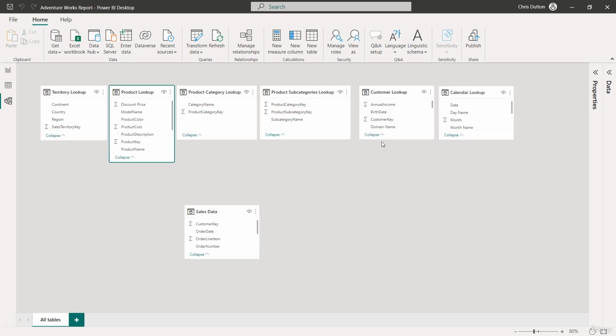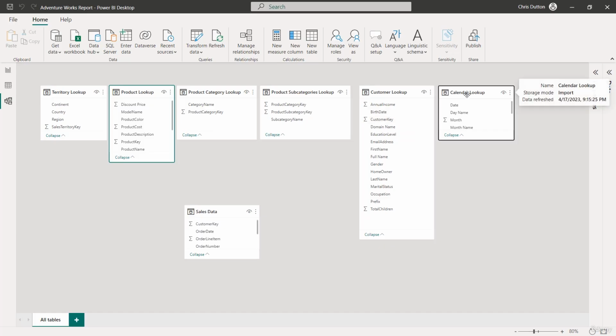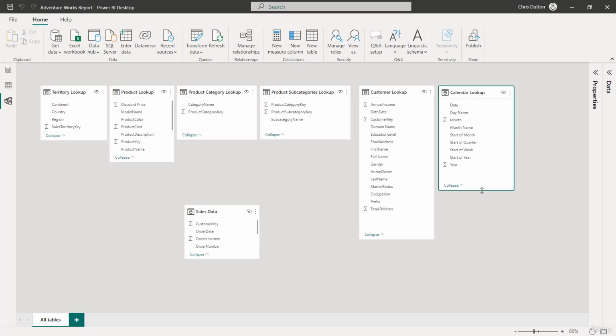Our customer lookup table contains information or attributes about individual customers, looks like based on a customer key. And our calendar lookup is pretty straightforward. We've got rows or records representing each date, and then different time or calendar fields based on those dates. So from a normalization standpoint, everything's looking good here.